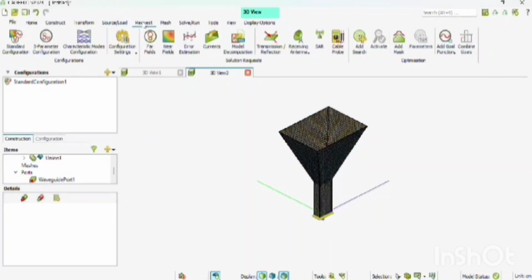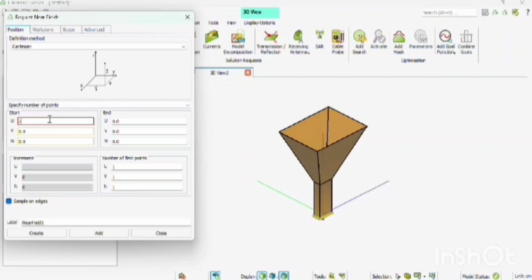Next, moving on, setting output request. Now we configure the output request. Under the request tab, select the near fields and choose a Cartesian coordinate system to evaluate the fields within the horn aperture. Specify the start and end coordinates along with the number of field points as shown in the video. As I have shown in the video, I have entered the number of field points, the status and coordinates as well. After clicking this, click the create button.